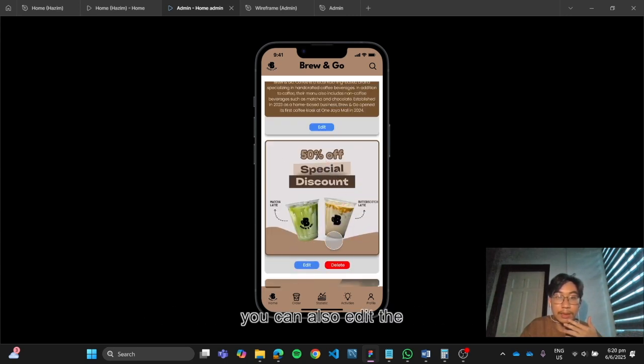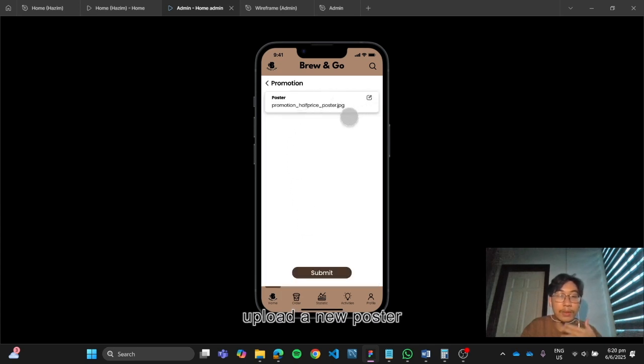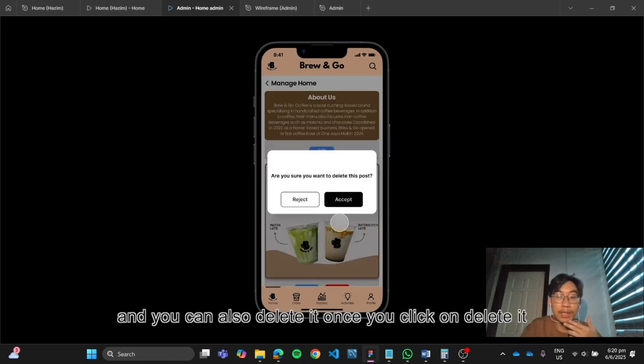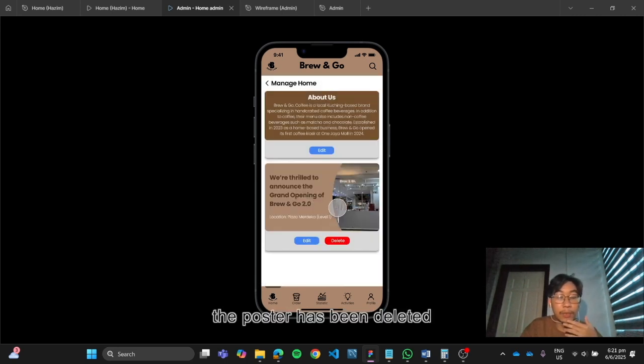You can also edit the current offer, click on the edit button, and then you can upload a new poster of the current promotion, and then submit. And you can also delete it. Once you click on the delete button, it will ask for your confirmation if you really want to delete it. So when I click accept, the poster has been deleted from the home page of the user site.